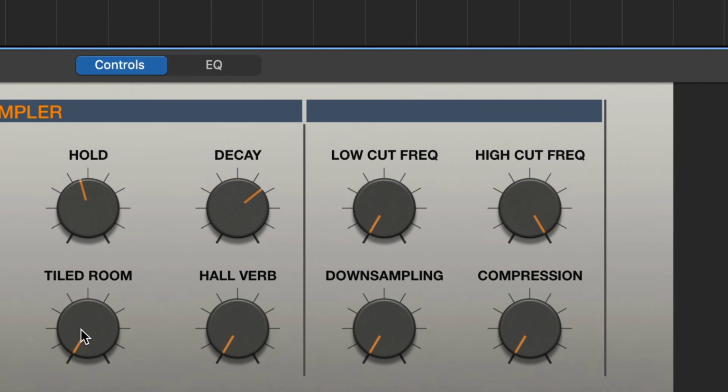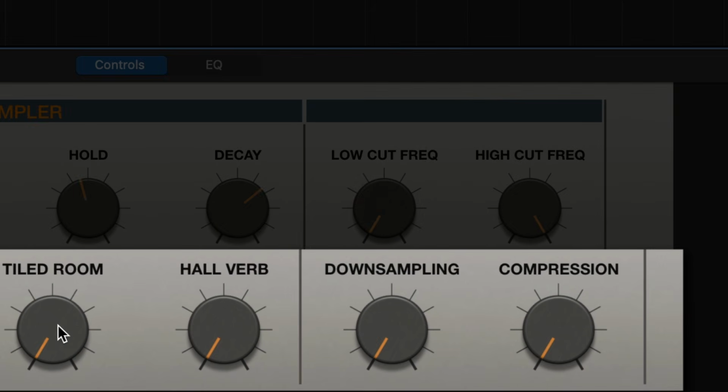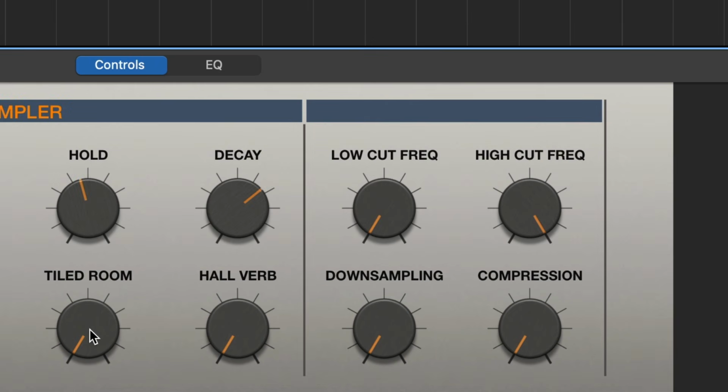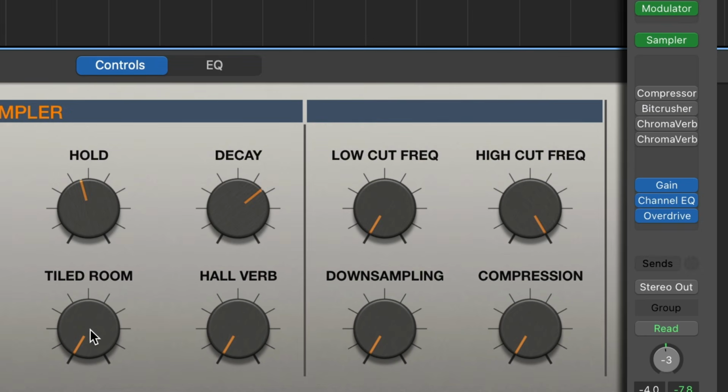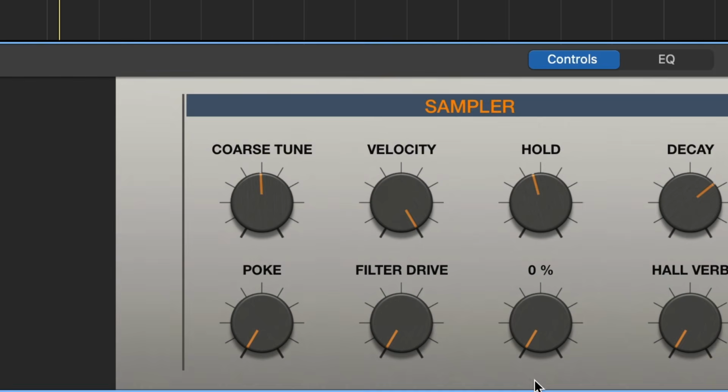And one thing to note here, on these 4 bottom knobs, they also turn some of the plugins on and off. So for example, if I turn this tiled rim up, look at what happens. You'll see the chroma verb come on and off. As soon as it's engaged, chroma verb's on, but when you actually take it to its lowest setting, it bypasses that plugin so that you're not using those resources. This macro controls the internal drive of the filter circuit.